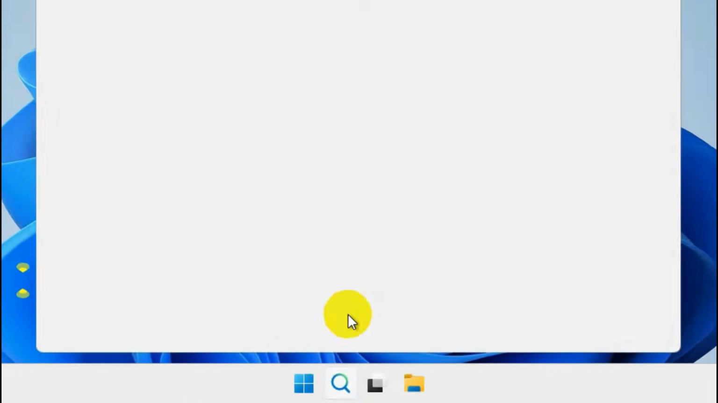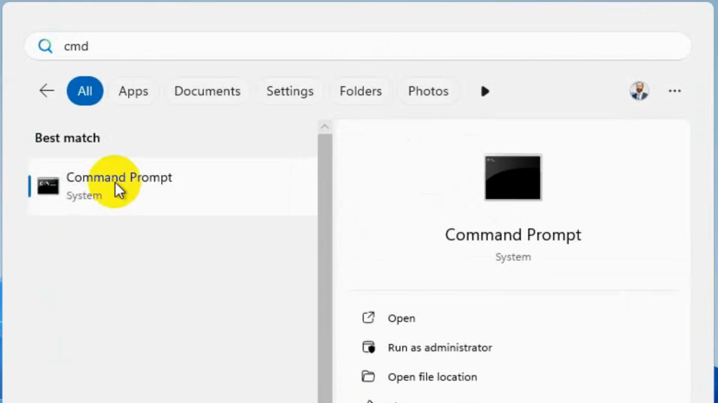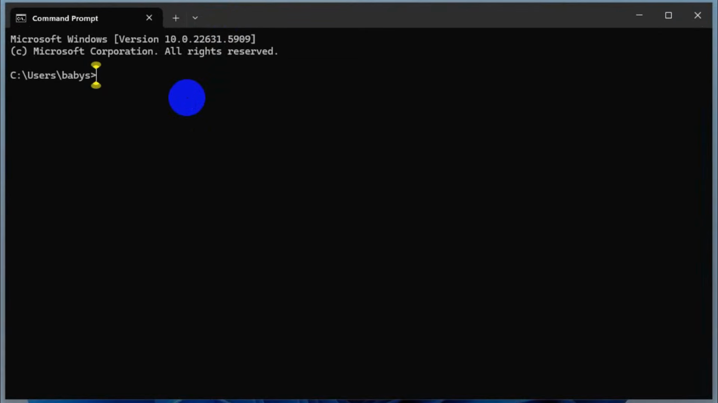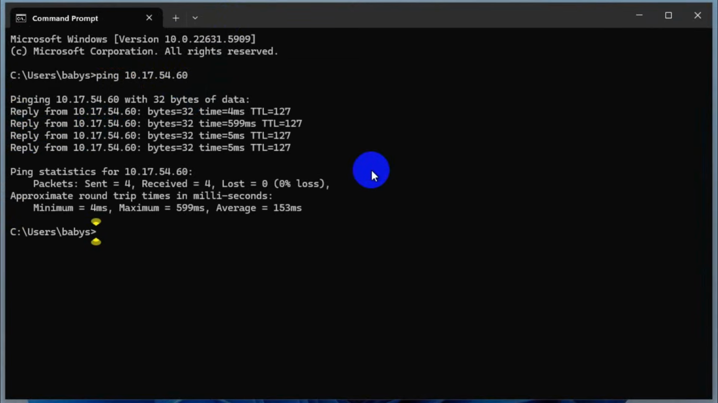Go to the message source computer, Windows 11. Go to search. Type CMD. Click on command prompt. First, I need to check the communication. Type ping and the destination computer IP address, 10.17.54.60. This computer can successfully communicate with that destination computer.